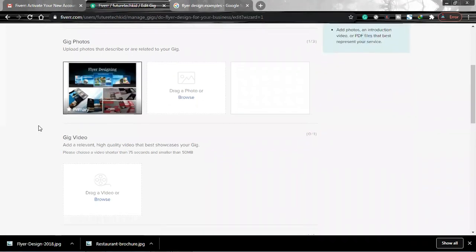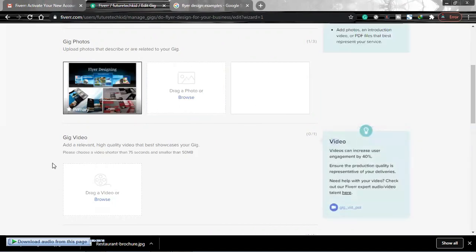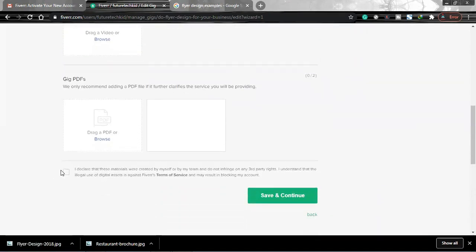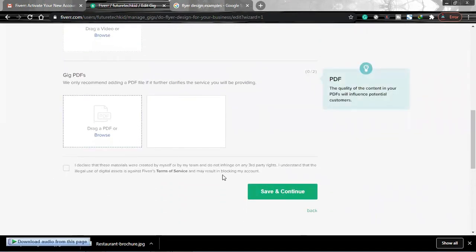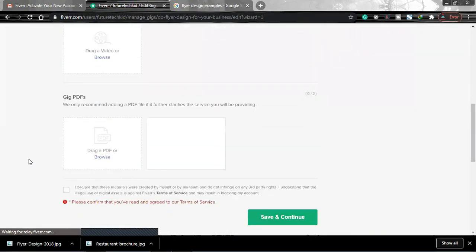Now you have the choice to add any other, let's suppose the backside or any other details which you are interested, you can place. And for example, if you have a video and the PDF format available for this, you can also place here and further save and continue. And that's how you proceed with the next.